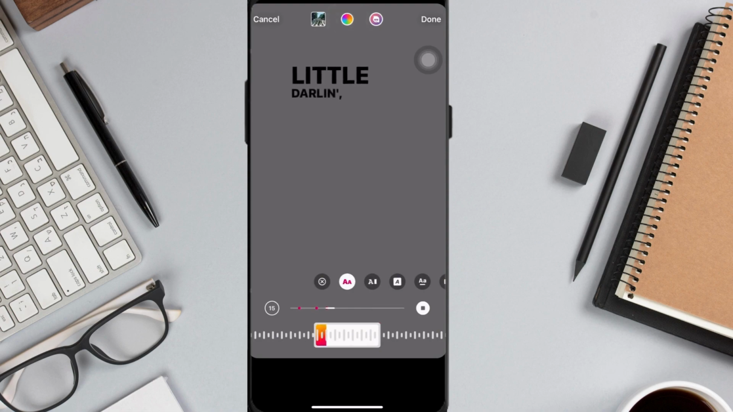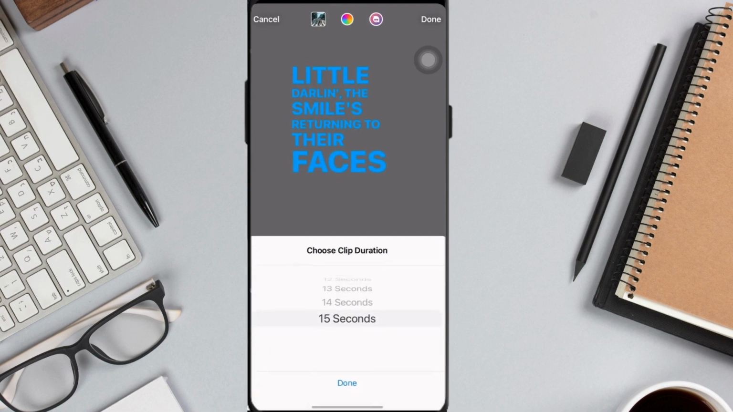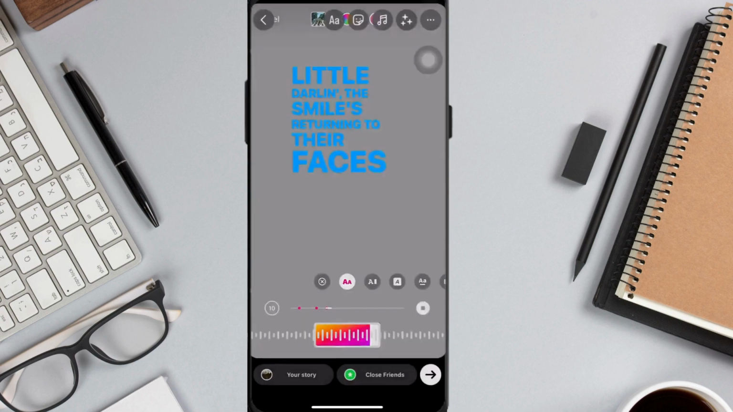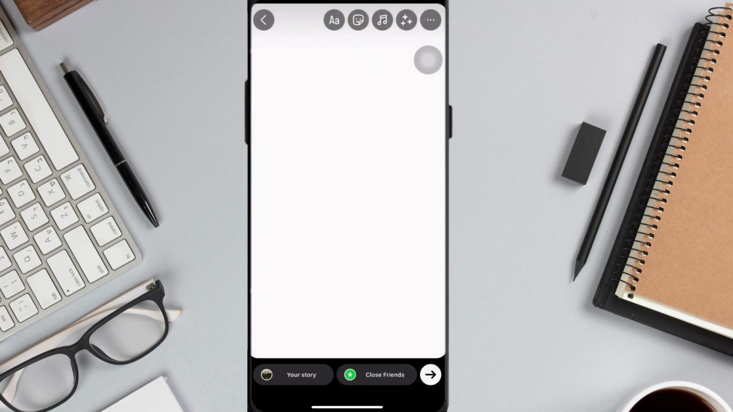You may also customize the lyrics by changing the color to match your story's aesthetics. You may also adjust the music duration. Once you're satisfied with your music selection and any added visuals, just tap Done.